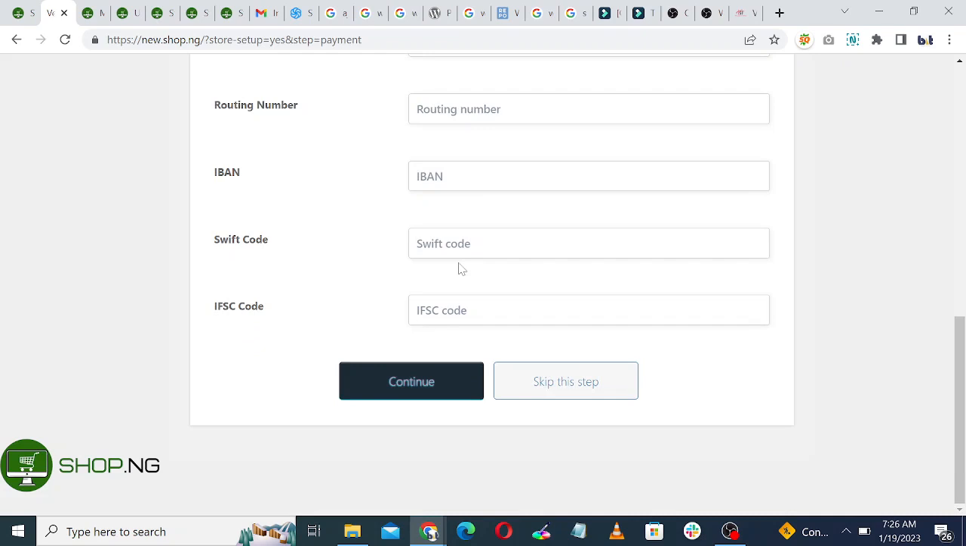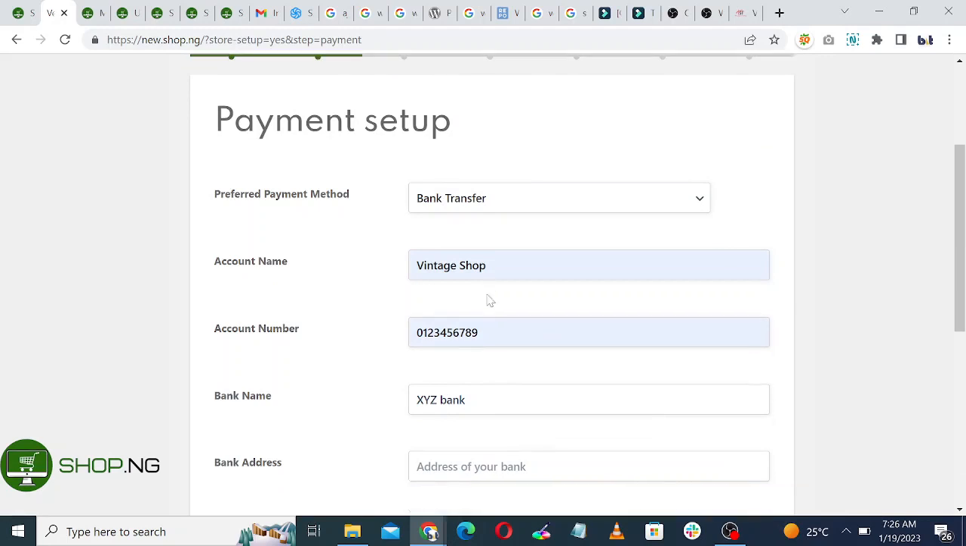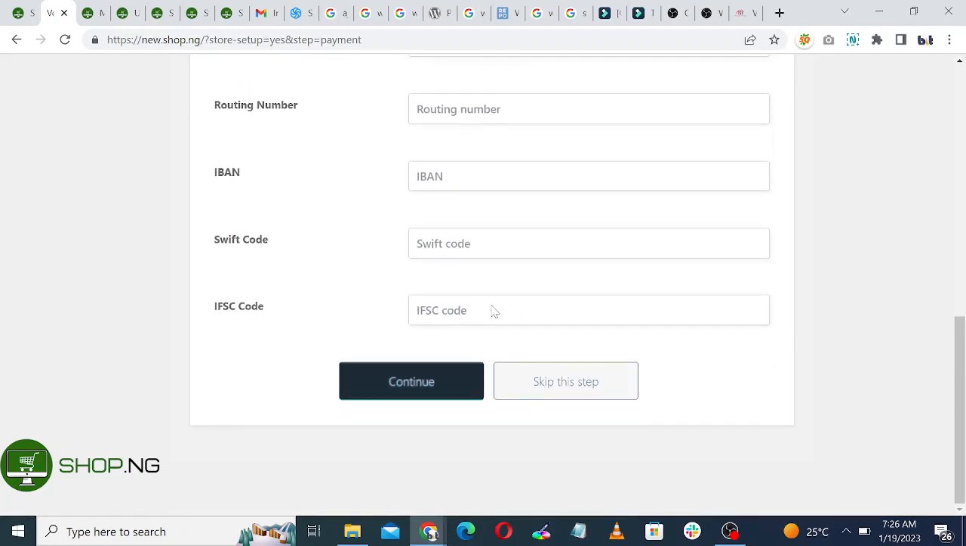It can be any payment provider, it can be OPay, any payment provider. As long as you have your account number correctly, your account name correctly, and the bank name correctly, we'll be making your bank transfer anytime you request a withdrawal. So let's go on to the next step.